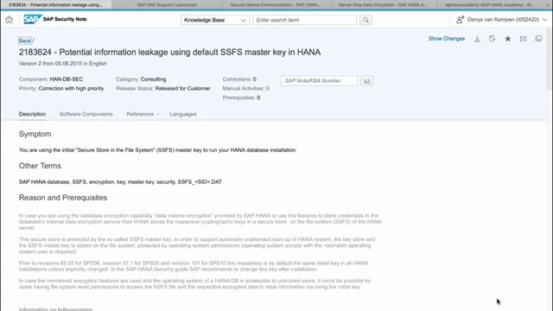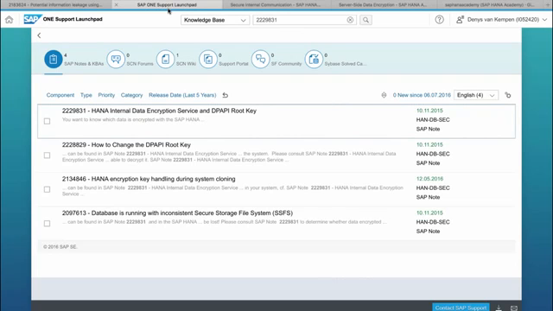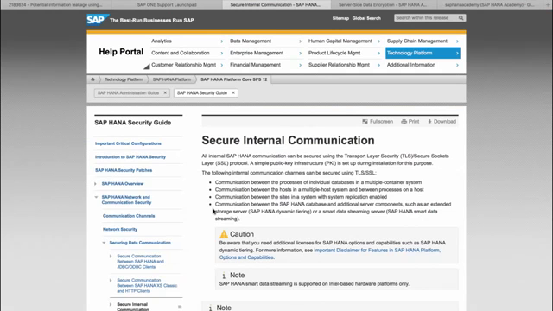Now, this is nothing new. As you can see, SAP Note 2183624, potential information leakage using default SSFS master keys in SAP HANA. As one of the ways HANA was originally distributed was as an appliance with software and hardware bundled from a hardware vendor, also in those cases, you would need to update the keys the moment you received it from the vendor. There are some other notes that explain exactly what you need to do, and it's also documented, of course, in the documentation.